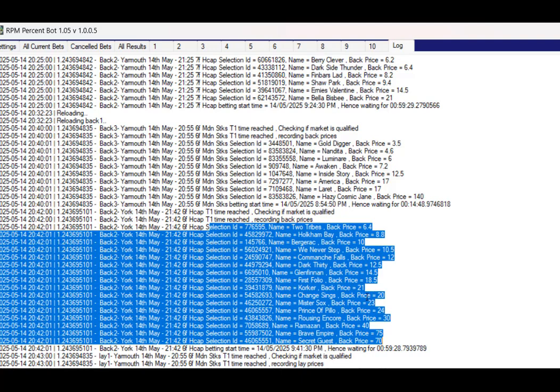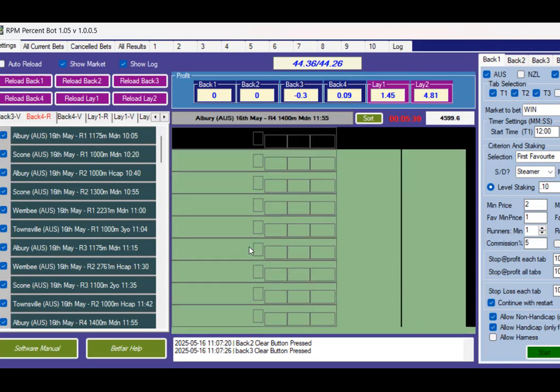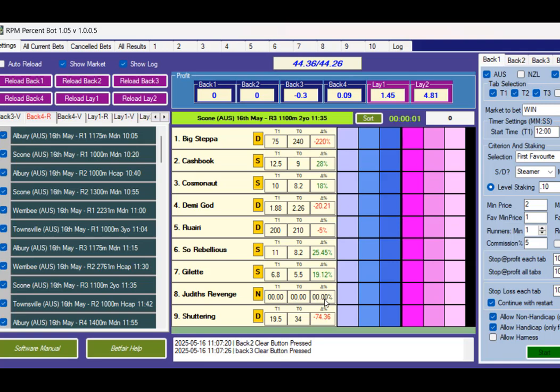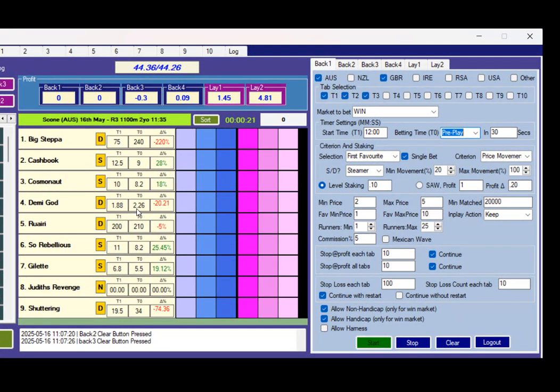Okay, and then as the race approaches, it will look at the time at, say, 20 seconds and record that, and that's how we get our percentage that you see here. So we're going to be 12 minutes out, and betting time is we always bet pre-play, and we're betting 30 seconds out. So the T0 time, the T0 price, is this one here, and that's taken 30 seconds before the official off.